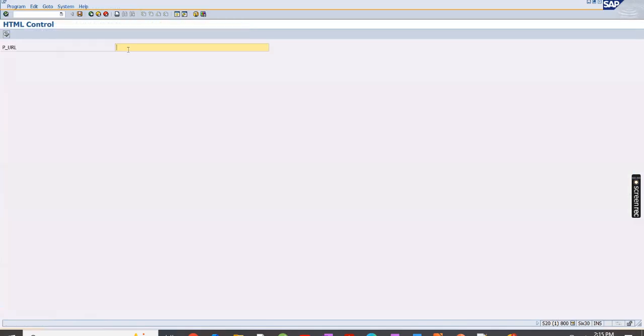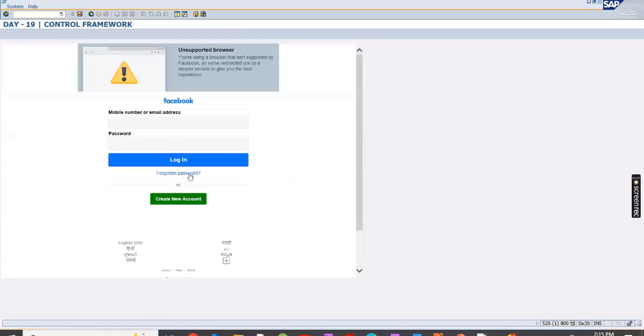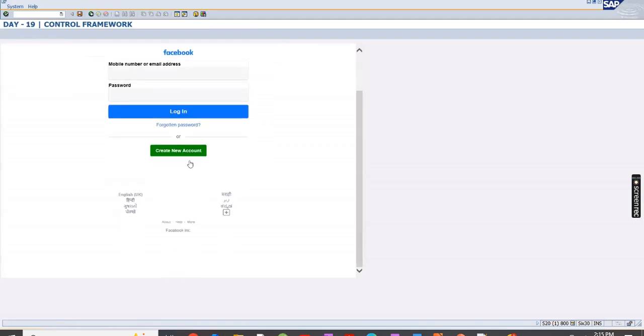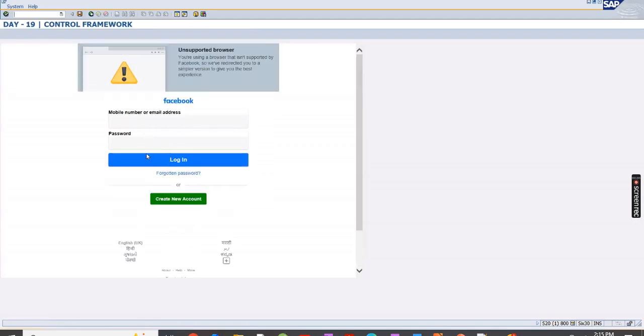Just run this and you give www.sap.com or anything. First you give google.com, or facebook.com. Let's suppose if you want to open facebook.com, just run this one and you will be able to open Facebook. See here, this is Facebook. You have to obviously log in, right? So this is how you can do it.